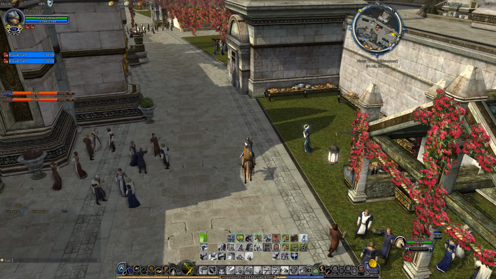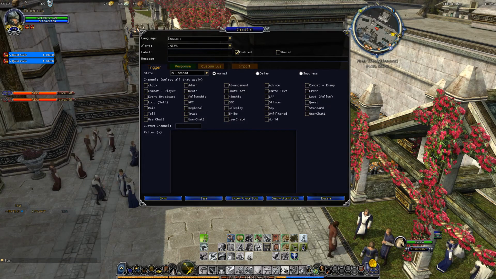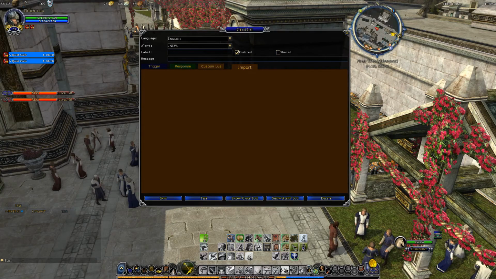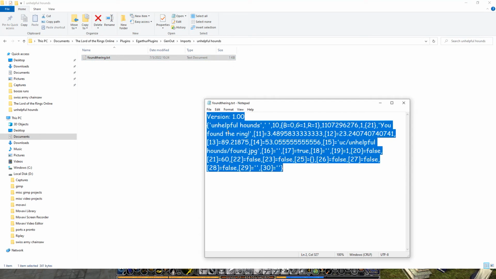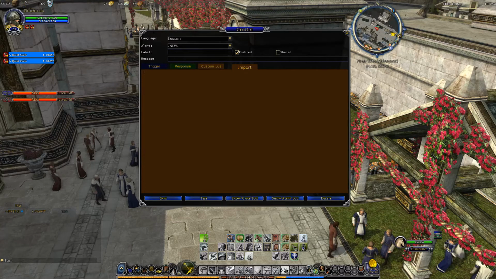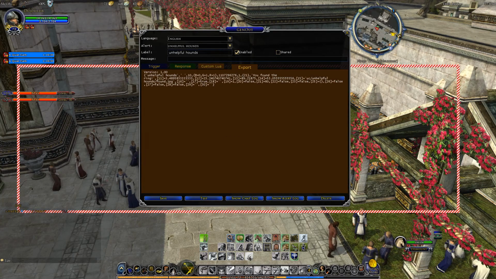So to import this, you just bring up the setup utility, select the new pseudo alert, go to the import tab. Now in your file system, it'll be under Unhelpful Hounds, and click on that file, select all the text, copy it back to the game, the import tab, paste that, and then save it. Now you have a working alert.